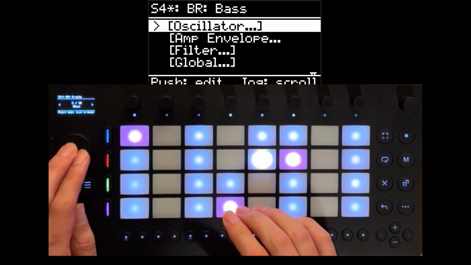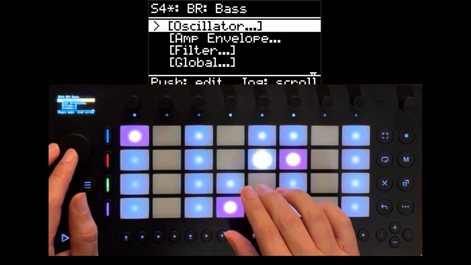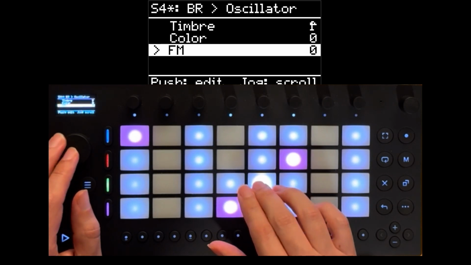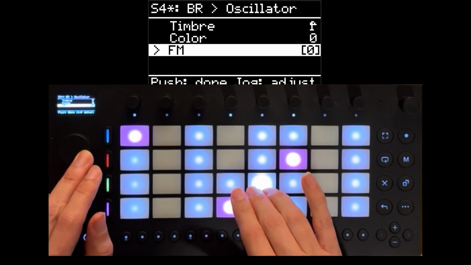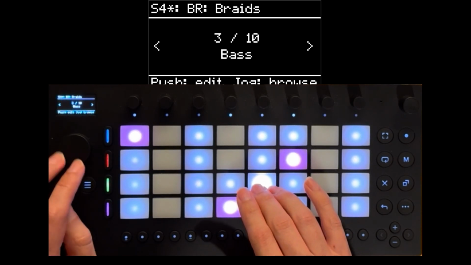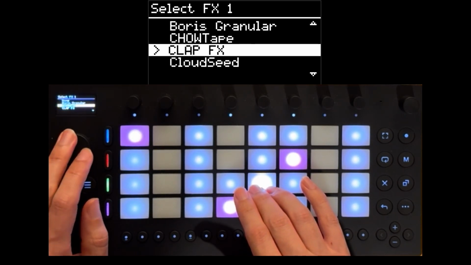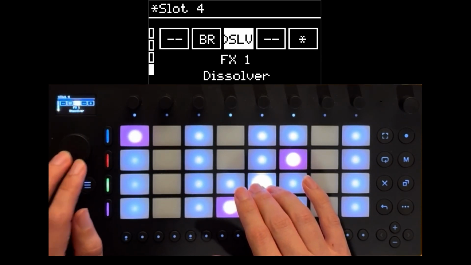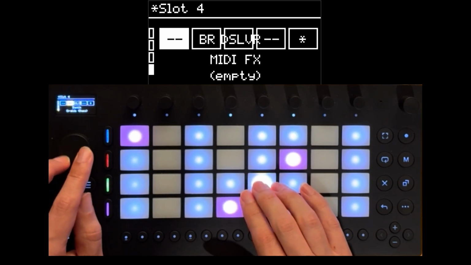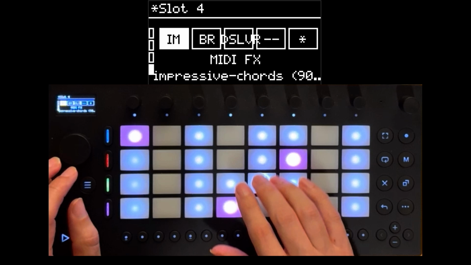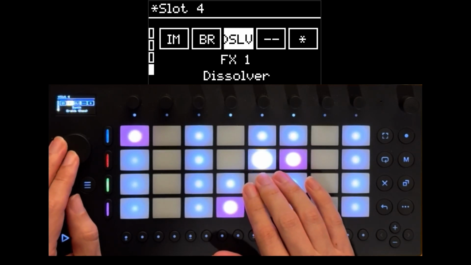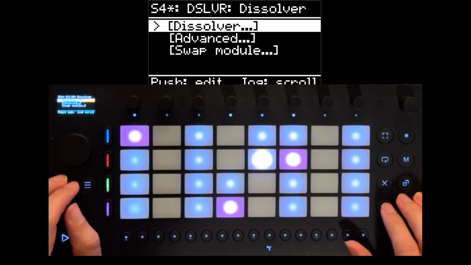All kinds of stuff to play with. Usually you can press and then you get into more options. There's infinity things to play with. Let's go some silly effects, FM synth. We can add some reverb on this, some cool dissolver stuff. We can add maybe the impressive chords. I hear that's pretty cool. Let's go with a different module.